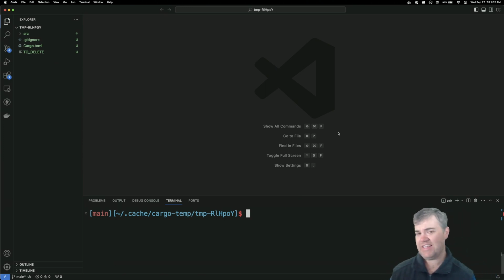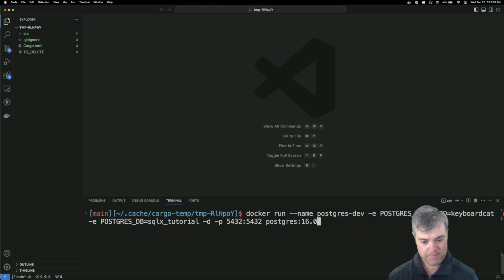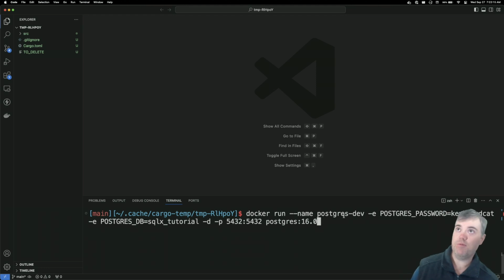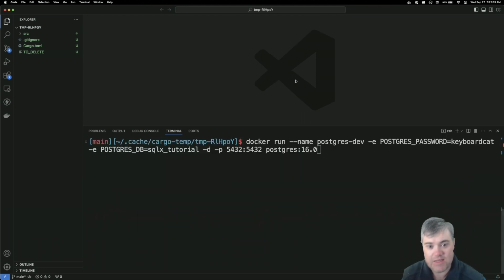Let's go ahead and get our database set up so we can actually connect to something. I don't have one running on my system right now, but I do have Docker, so I'm going to get one set up. I actually have one previously in my terminal here. So we're going to do Docker run, set the name. So name Postgres dev. That's a little bit below me. Duck down. Actually, I could just raise this up.